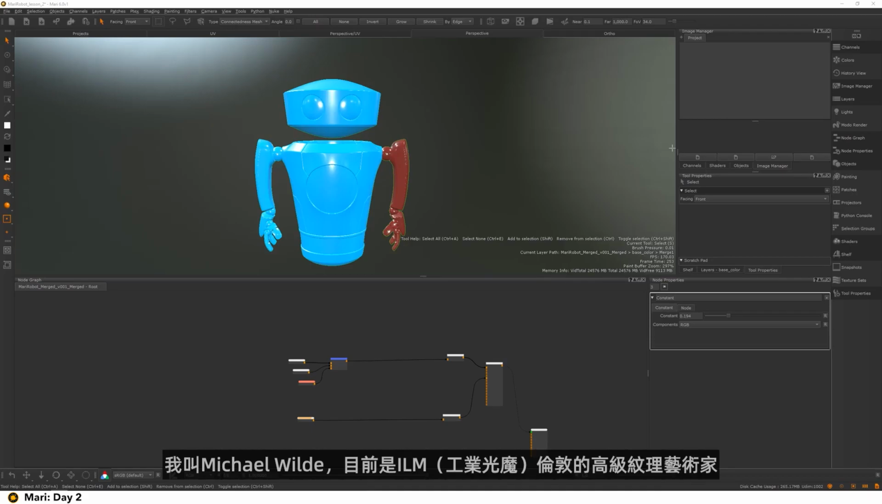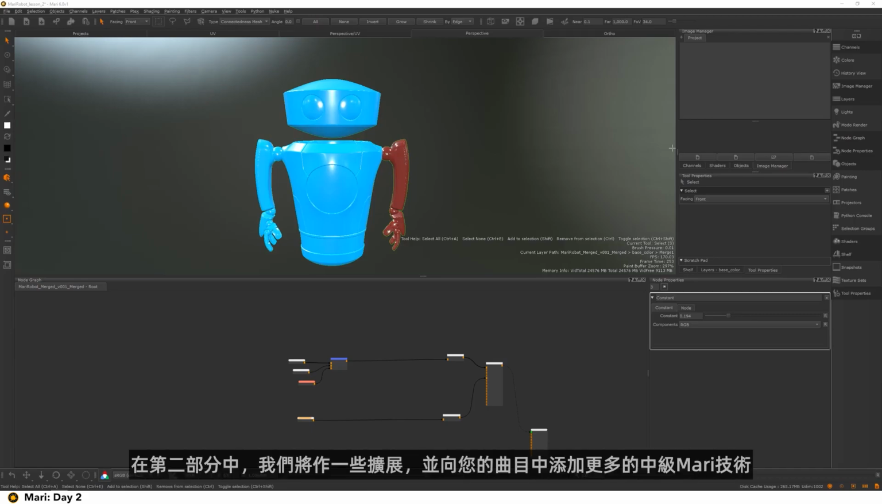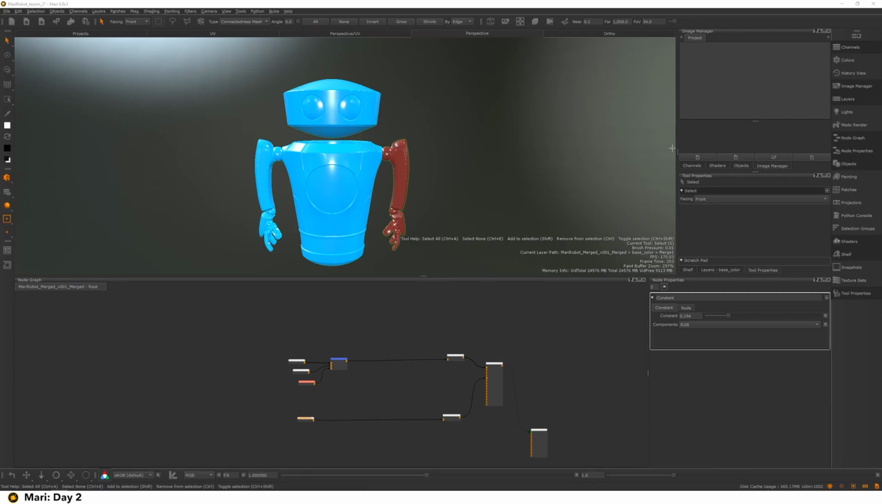I'm currently a senior texture artist at ILM London, and in the last video we began as if it was your very first day inside of Mari. In this second part we're going to expand on that a little bit and add some more intermediate Mari techniques to your repertoire. Great, so we're picking up where we left off last time.